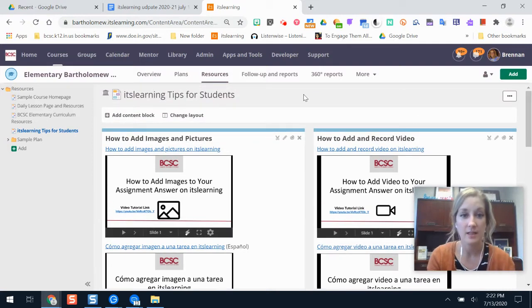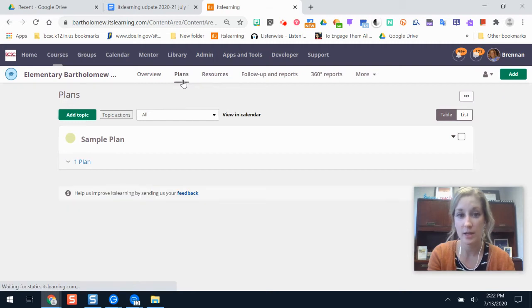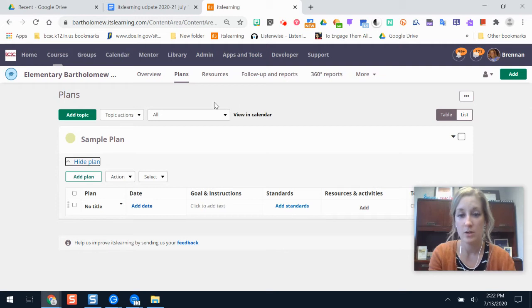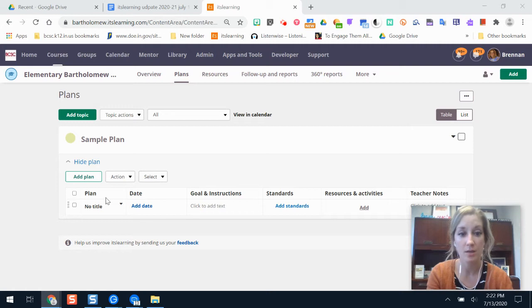So that is an example of the elementary resource and the things that are going to be in that course template. If you like to use the planner on It's Learning, there are some changes we are giving you with this course template. We're giving you a couple of customized columns here. Basically there are some set columns of things to remember to include whenever you put things on It's Learning: your goal and instructions, standards, which you can link, resources and activities, and then teacher notes, so any deadlines or assignments that your students might need to be aware of.